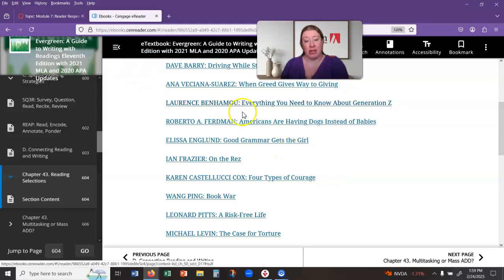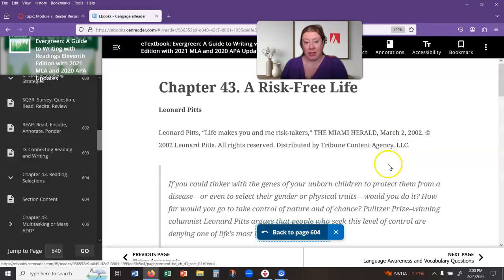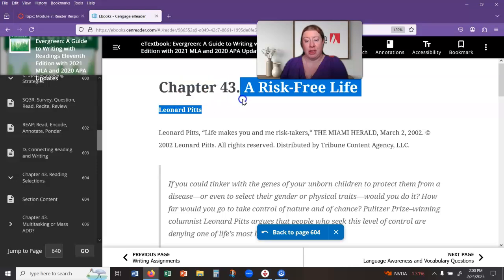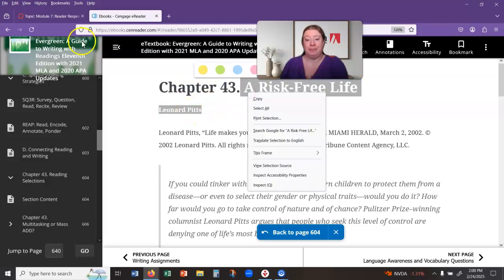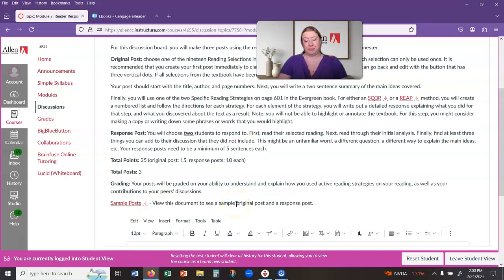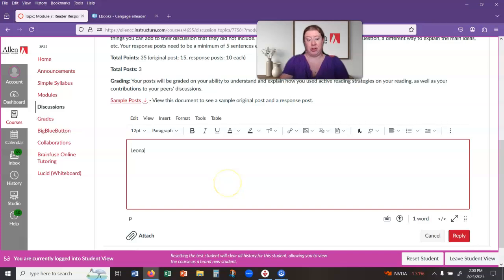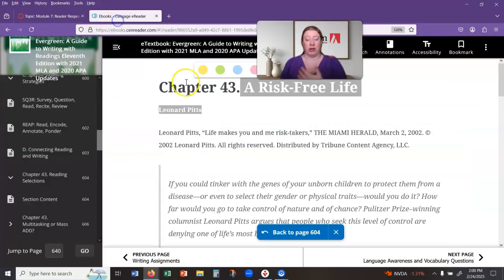Once you've chosen, let's say you want to do A Risk-Free Life, Leonard Pitts. You click on it, and then you want to make sure that you are putting that in. Actually, I think it'll let me copy and paste. When you reply, you can, if you want to, claim your story or your essay.